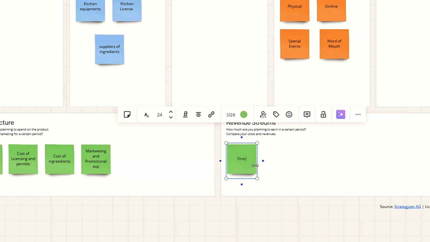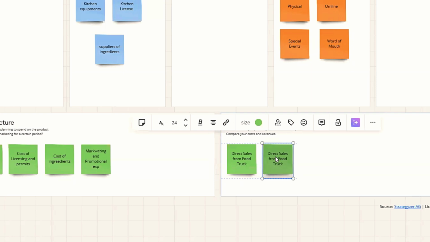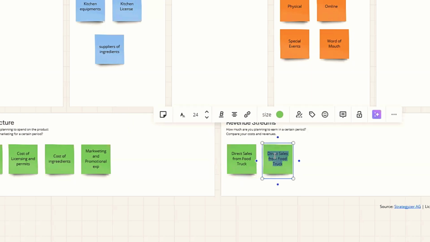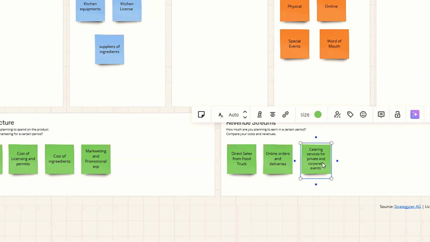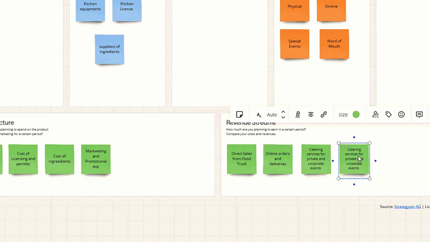So let's go with direct sales from food truck. Another revenue line would be online orders and deliveries, special events and collaborations. Yeah, I was thinking of that too. Influencer collaborations, I think, is a perfect term.